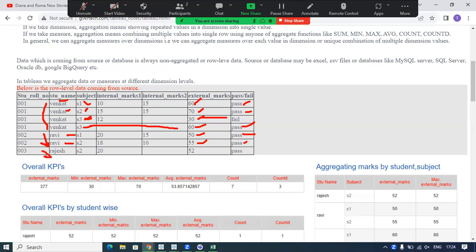Now, we have one more student called Rajesh here. He wrote only the S2 subject. He did not write S1 and S3. Just take some sample data only. In the S2 subject, he got 52 marks and he passed. So this is called row level data.